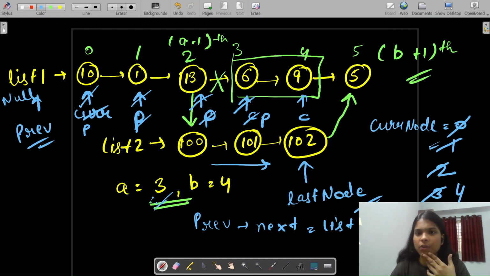Now again check. Is current node equal to B? No, it is not. Yeah, it's equal to B. It's equal to 4. So what do we need to do here? We need to make the last node point to the next node of the current. See, what we need to do is make the last node of our list point to the node which is next of the current node.